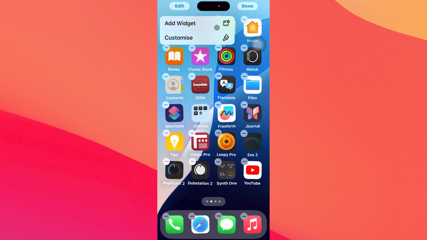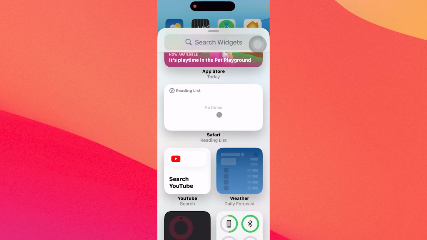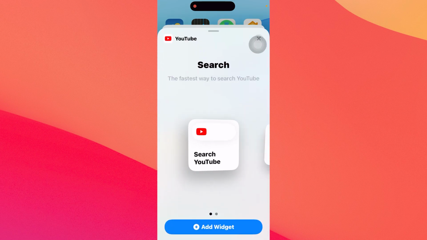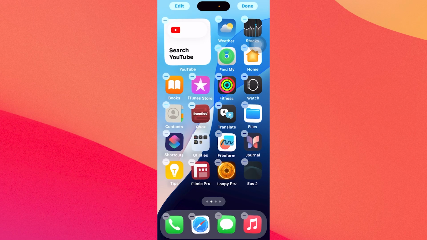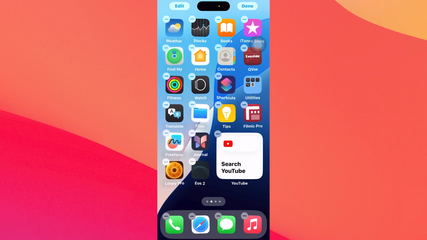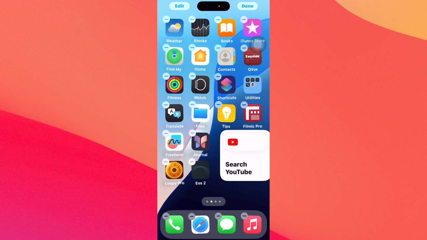Now it's simpler, you can add it straight from here. So if you tap on it, you have all the widgets available and you can place them on the screen wherever you want. For example, let's add a widget, search YouTube, let's add it on the screen. And if you want, you can move it wherever, it doesn't matter.